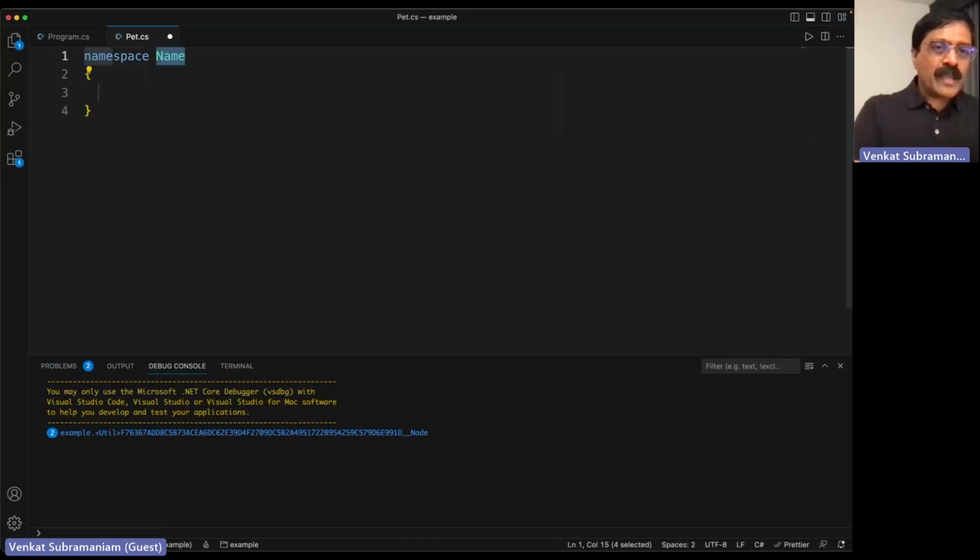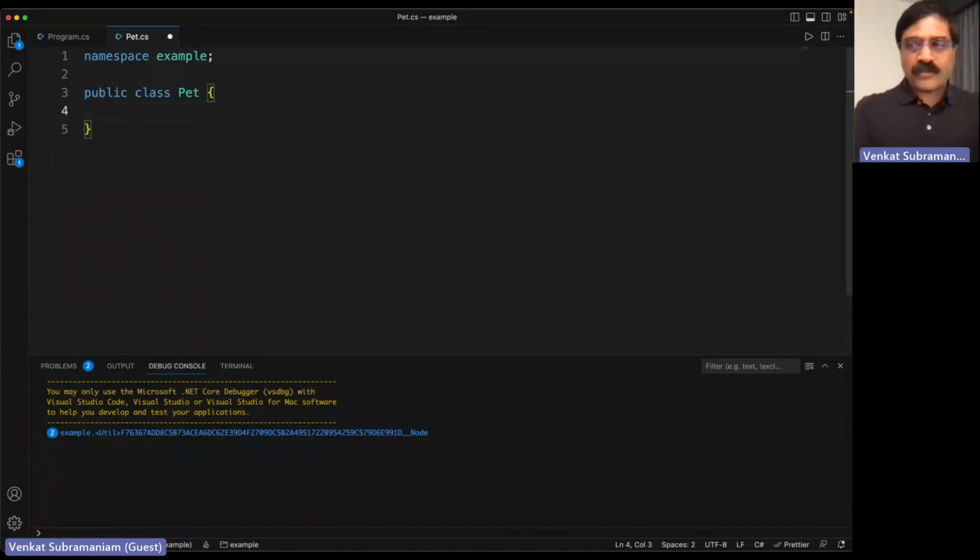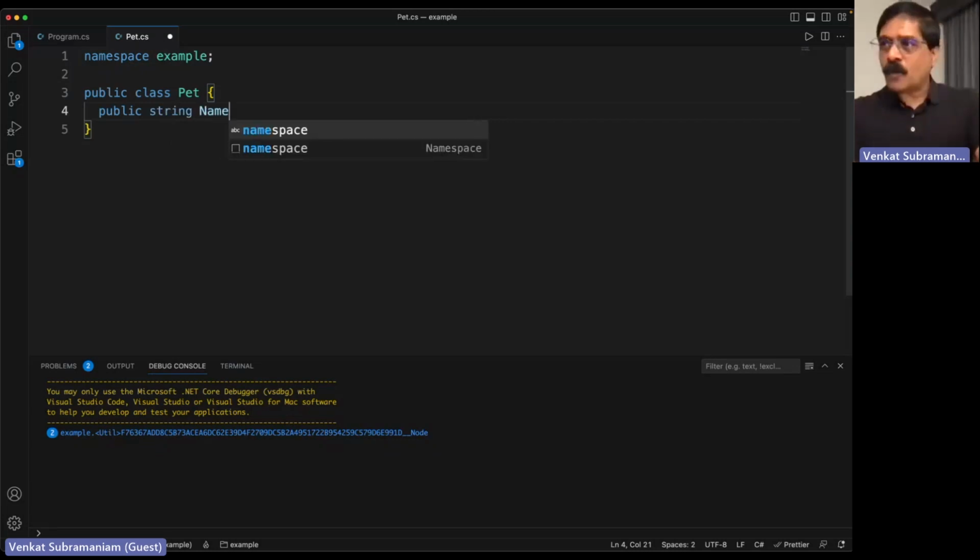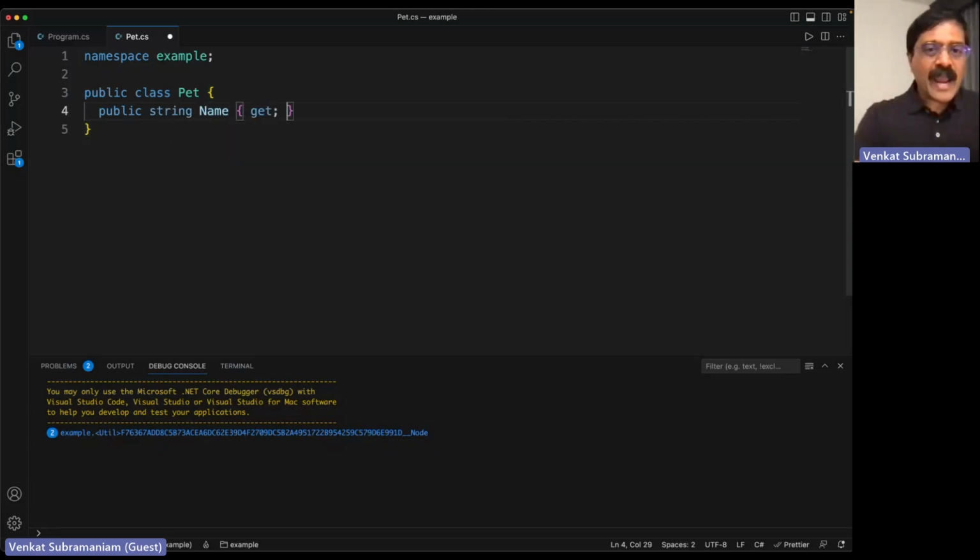Let's go ahead and say this is going to be an example namespace. What I want to do here is create a class called Pet. The Pet is going to have a couple of things. Let's provide a public string name as a property, with a get and an init as well. I don't want to change the name of a pet after you create it, but you can initialize it.